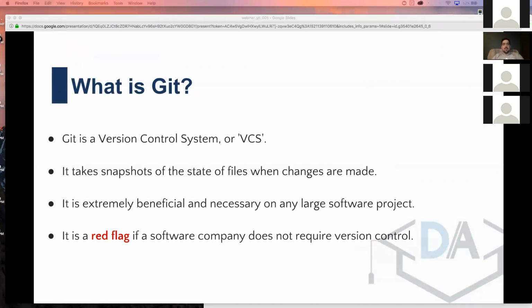Now, what is Git? Git is a version control system, VCS for short. It's not the only version control system out there. What it does is it takes snapshots of the state of files in your code base or in your folder at specific times. This is not to call anyone out, that it's a red flag if you do not require version control. It's more of a strong recommendation. If you are not currently implementing version control in your projects, I strongly encourage you to do so.